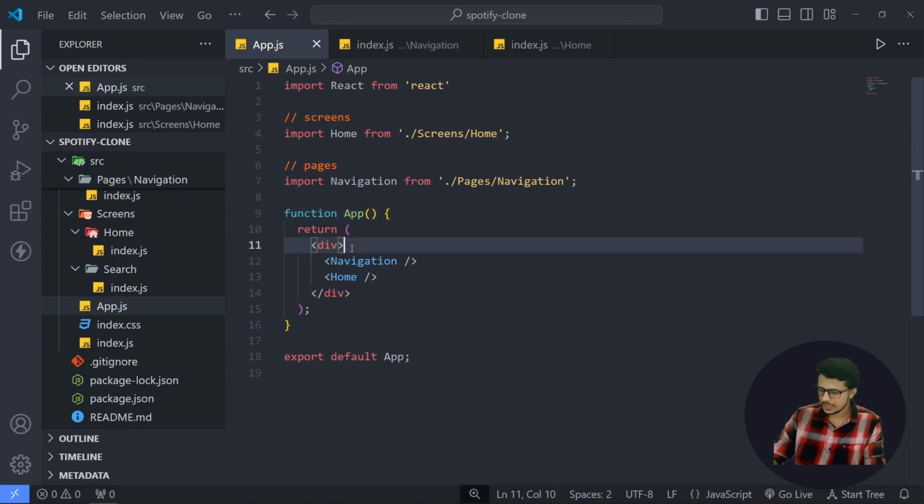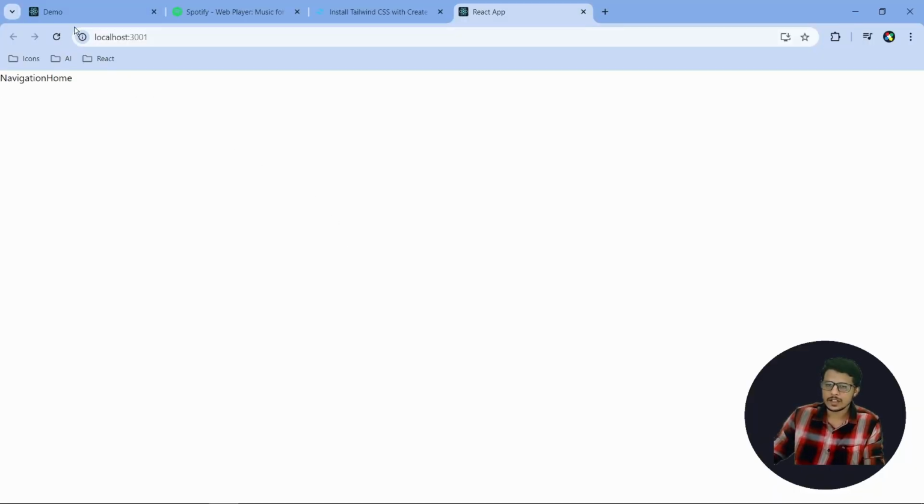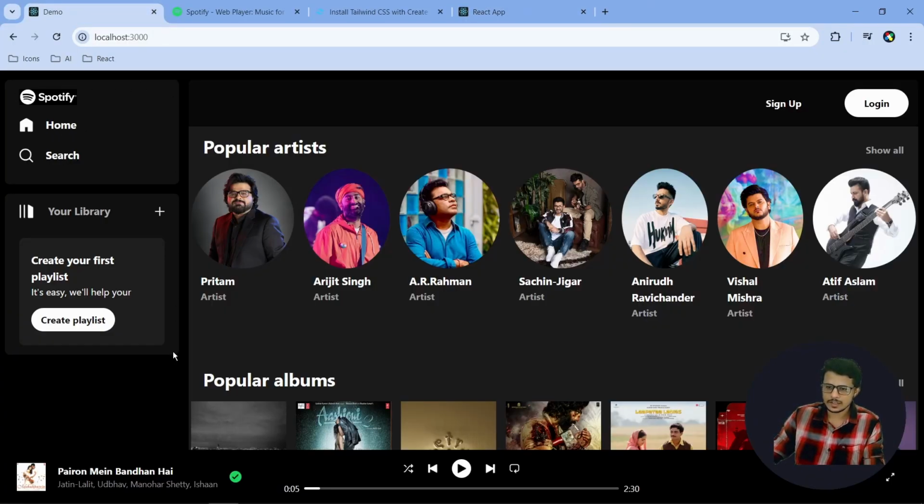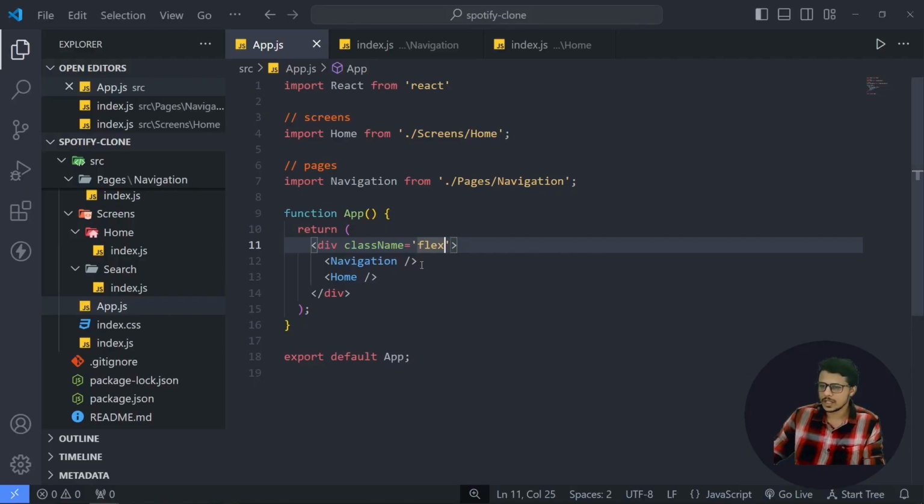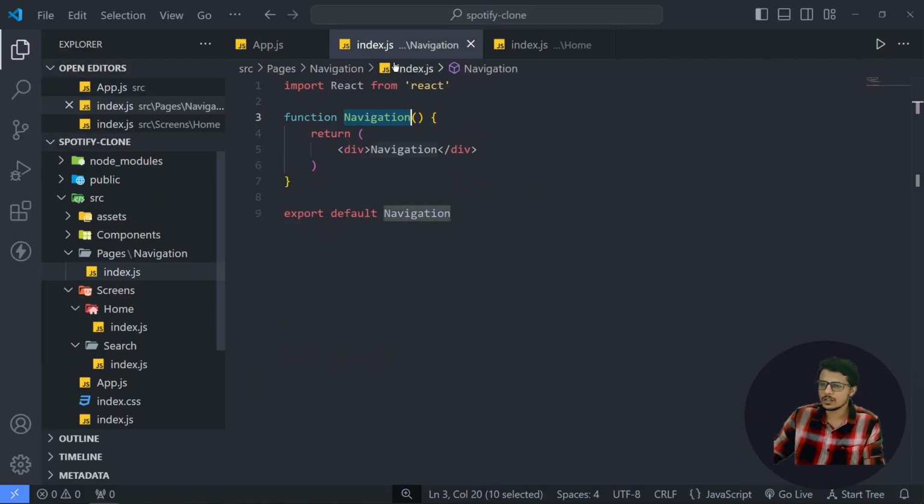So first thing what I'll do is I'll add flex to this thing, because we need to have flex, and you see this is how it is, because here also you see this is on one line and this is on a second line. So that's why we have to do that. Now let's go into the navigation, and here we have to do the other things.